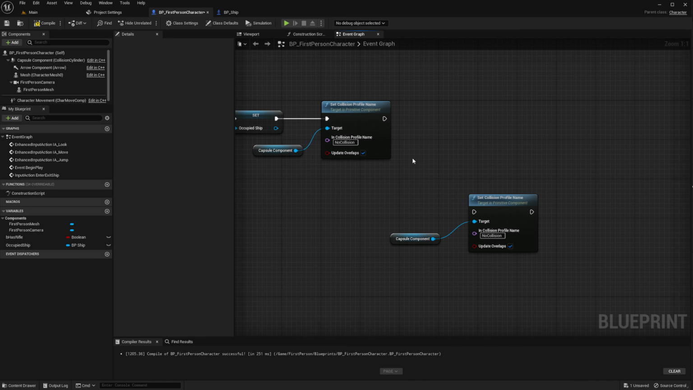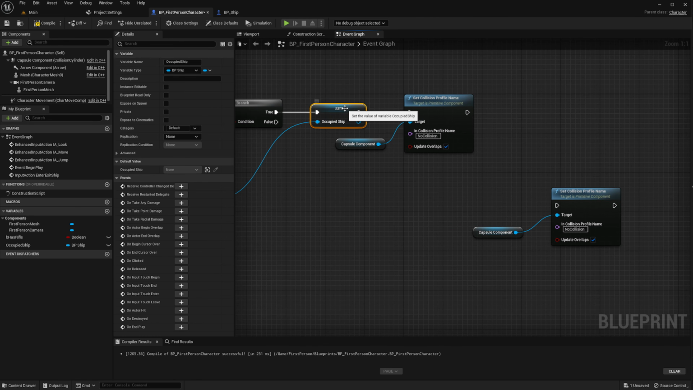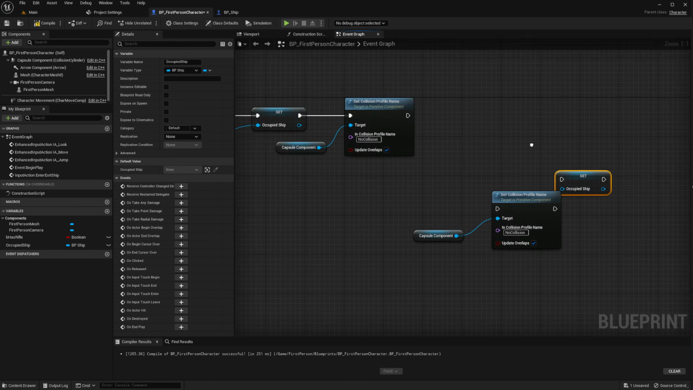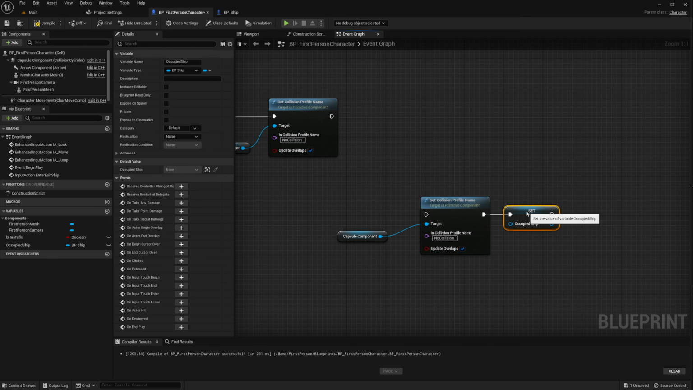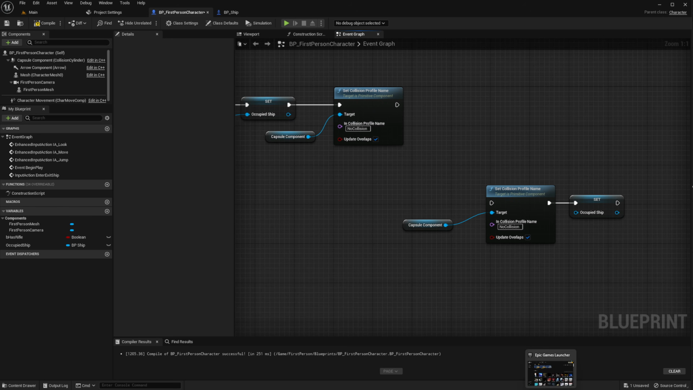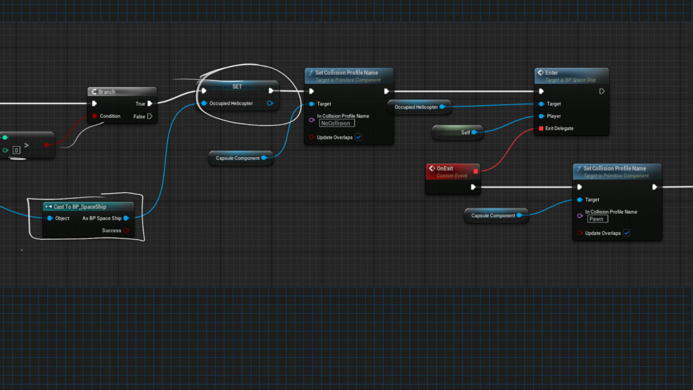What we can do here, just to finish this off, before we go to the blueprint ship, we can copy this again and drag it over here and connect them like this. So I'm just going to show you back in here what we're doing. Effectively at this point, we've now looked at whether or not the first person character is overlapping with the box from the ship.